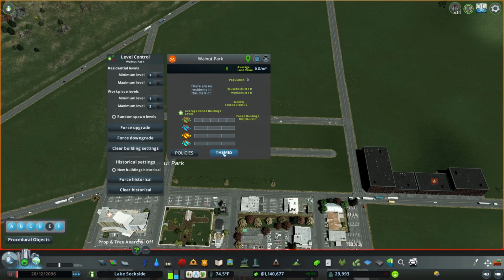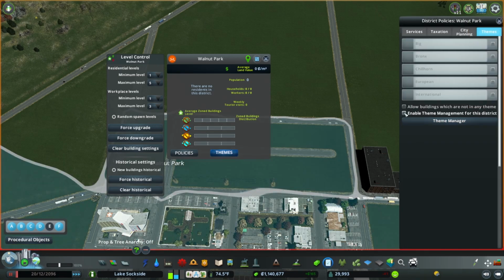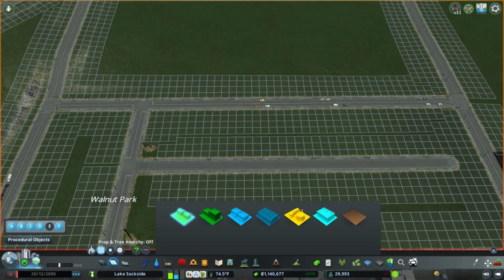If we click on that, we have an option for themes. And then we're gonna go in here and see enable theme management for district. Let's click on that and then select our theme that we created. Now we can start zoning.